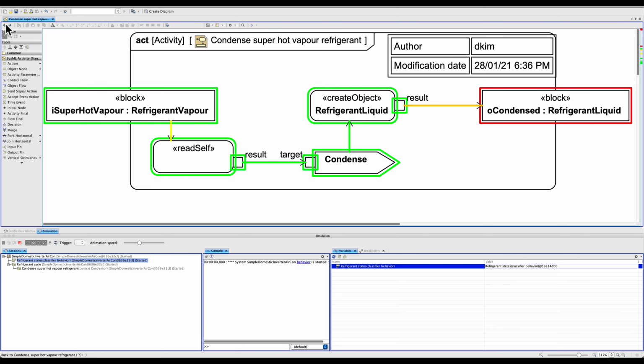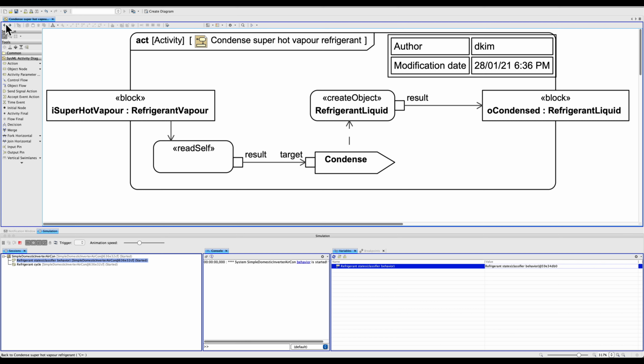Now, as I remarked before, this may be possible with the reclassify object action. However, I couldn't get it to work in Cameo Simulation Toolkit, and I'm not sure at the moment whether it is in fact supported. So I've chosen to use a create object action.